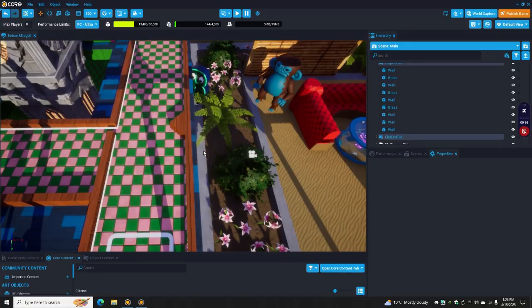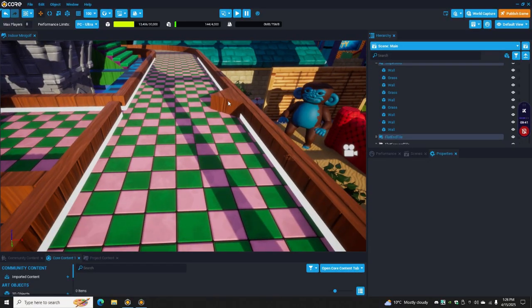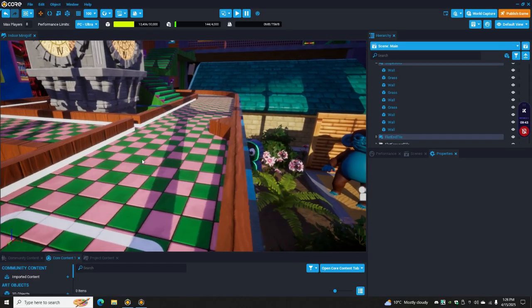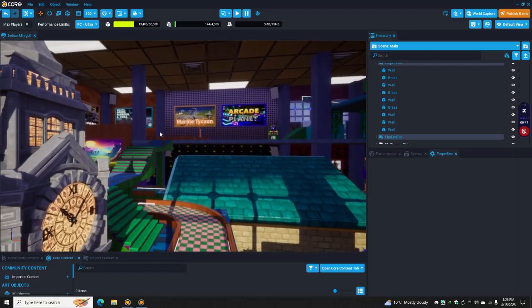That wasn't actually part of the intended design. I intended you to have to bounce off this triangle, but clearly, after some testing, I figured out, hey, there are other ways.